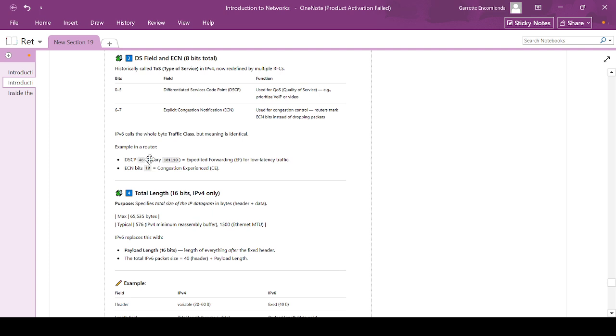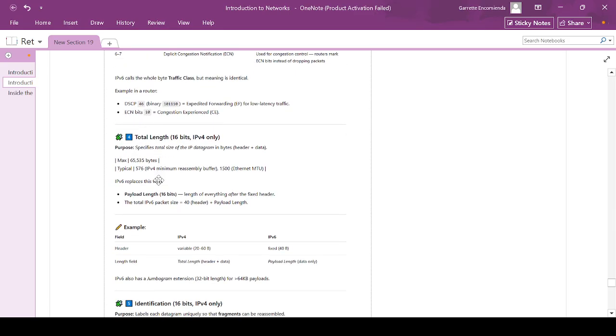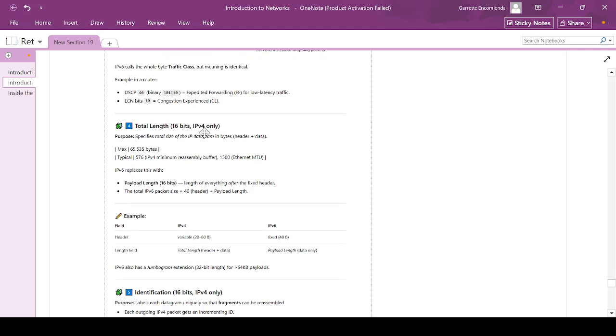Example in a router: DSCP 46, the binary is 101110, Expedited Forwarding, EF, for low latency traffic. For ECN bits, 10 equals congestion experienced. So those bits, 10, signify that there's congestion in that sending router.